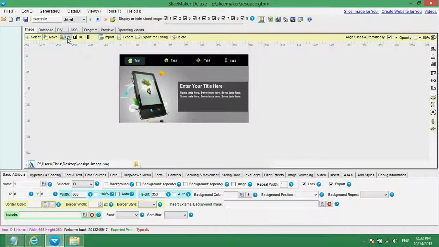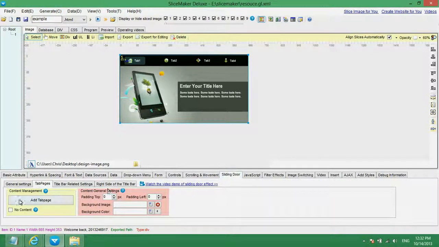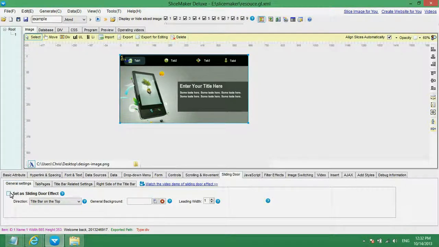Step 1. Create a slice to contain the whole design image. Select this slice. And then, tick this box to set it as sliding door effect. Select the direction for the tables. Tap on the top side of the content box. Set the leading width. Leading width defines the spacing distance between the leftmost border of the slice and the first tab.